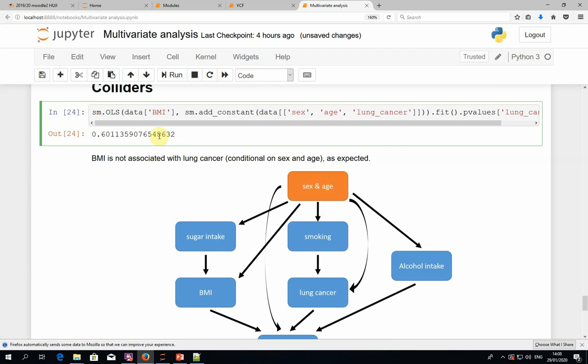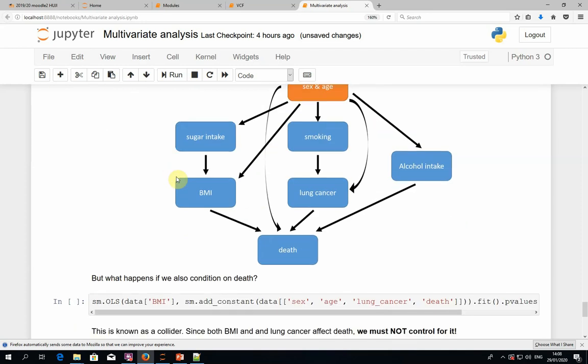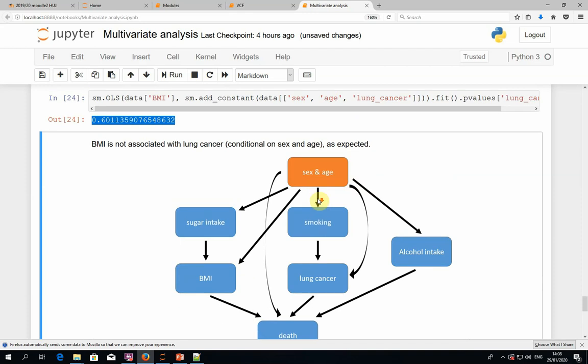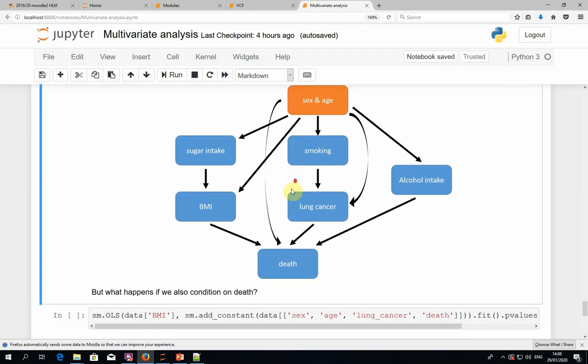So this result makes perfect sense. We get something that is not significant as we expect. But then what happens if we also include death as a confounder? Now, if we actually look at the diagram, we see that death is definitely not a confounder, okay? So it doesn't seem like it should matter much. So it should be like including, I don't know, something like maybe alcohol intake or smoking or other things which we know aren't confounders.